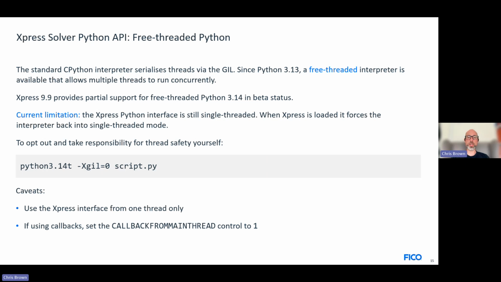But since Python 3.13, a free-threaded interpreter is available. And this free-threaded interpreter allows multiple Python threads to run concurrently. So you can parallelize your Python program, have multiple Python threads working on different tasks at the same time, and they don't have to take turns anymore.